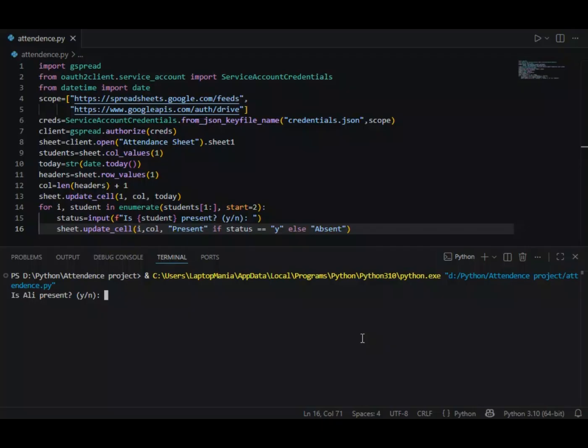Is this student present? I will type Y for yes. Next student, I will type N for absent. And it just keeps going through the entire list automatically. One by one. Nice and clean. Okay, I have marked a few as present and a few as absent.